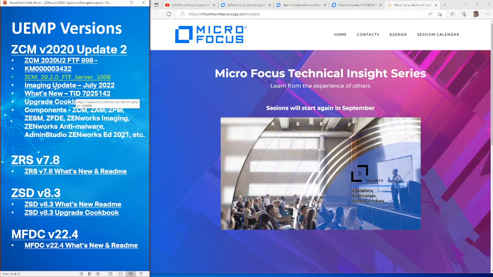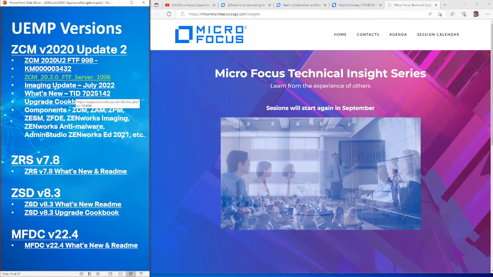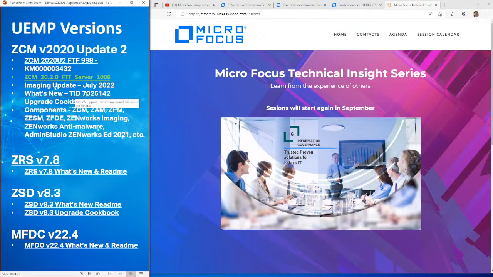Let's talk about a couple of versions. ZCM 2020 Update 2 is out. There is a FTF out for 998.